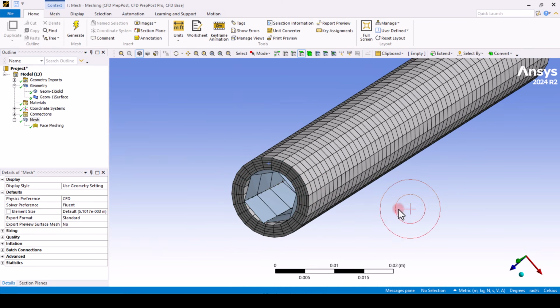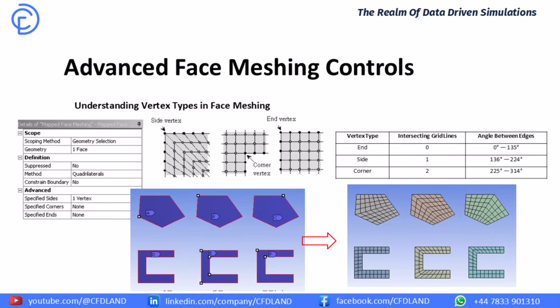We have some other advanced controls that we want to talk about during this slide. Now, sometimes a face is a bit complex and the software needs our help to understand how we want the mesh grid to flow. We give it help using vertex types. A vertex is just a corner point on our face. ANSYS looks at each corner and decides if it is an end, a side, or a corner for the mesh grid. Think of it like roads at an intersection.